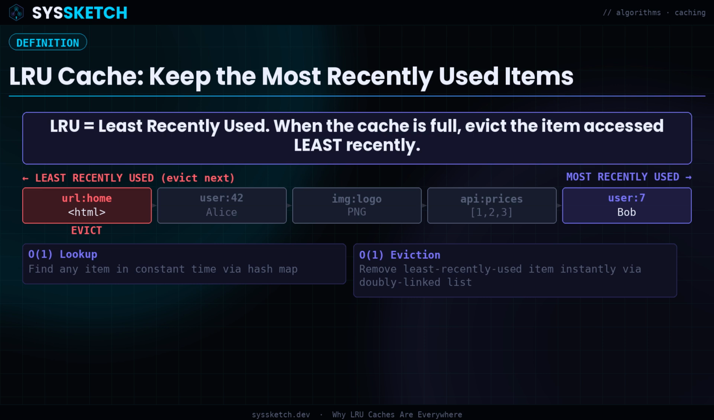So what exactly is an LRU cache? LRU stands for least recently used. You give the cache a fixed size, say 1,000 items. When it fills up and you need to store something new, you evict the item that has not been touched for the longest time. The intuition is simple. If you have not needed something recently, you probably do not need it right now either. The slots you see here represent the cache contents, ordered from least recently used on the left to most recently used on the right. New accesses promote an item to the far right. Stale items drift leftward until they are evicted.